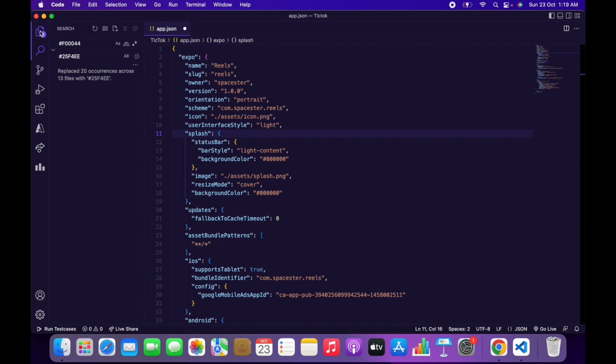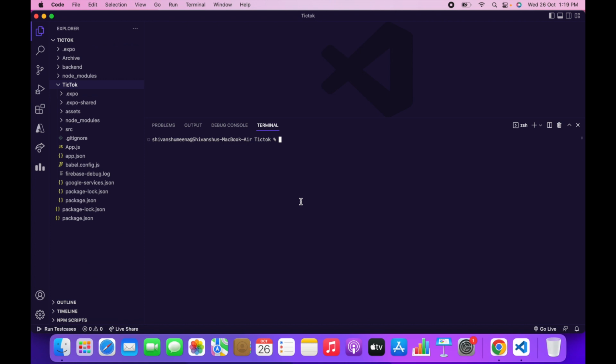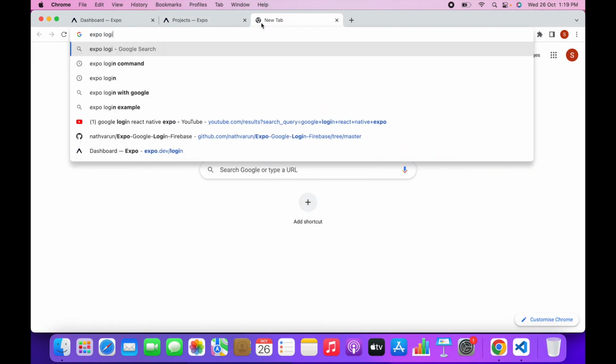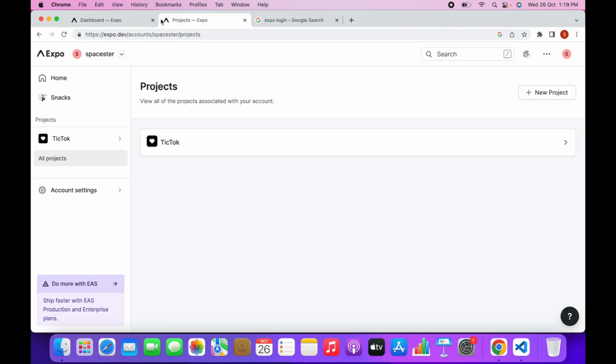So I'm going to close this and save this one. Okay, so now we are going to log in to our Expo account. For that, open your browser and search Expo login. If you already have an account, you can just log in, or you can sign up. It's very simple.